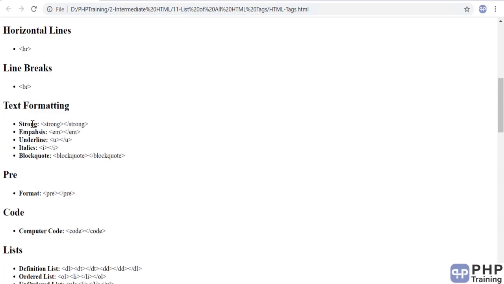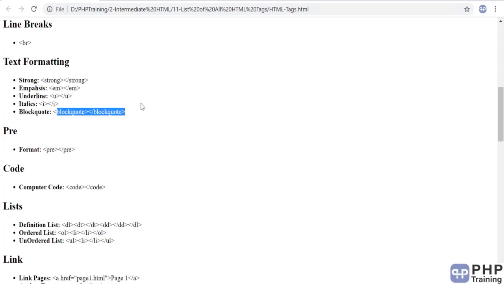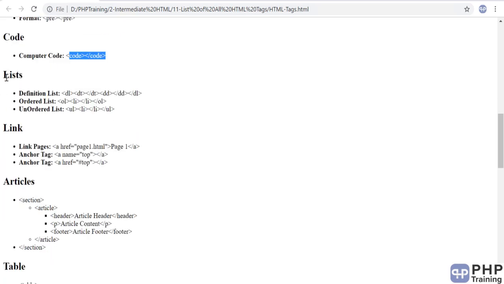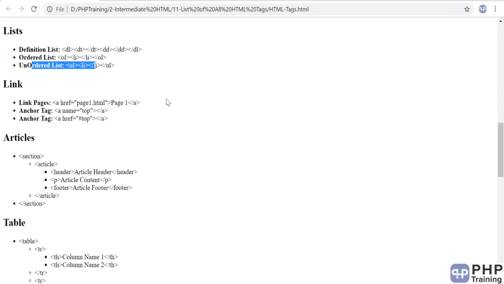Text formatting, we have seen strong, emphasis, underline, italics, and block quotes, and many other additional tags for formatting the text. Pre: if you want to display the format as it is written, you can use the pre tag. Code tag to display computer code. Then lists, we have seen definition list, ordered list, and unordered list. Links, we have seen the anchor tag to link to another page, anchor tag to name an anchor, and anchor tag to reference an anchor inside the same page.